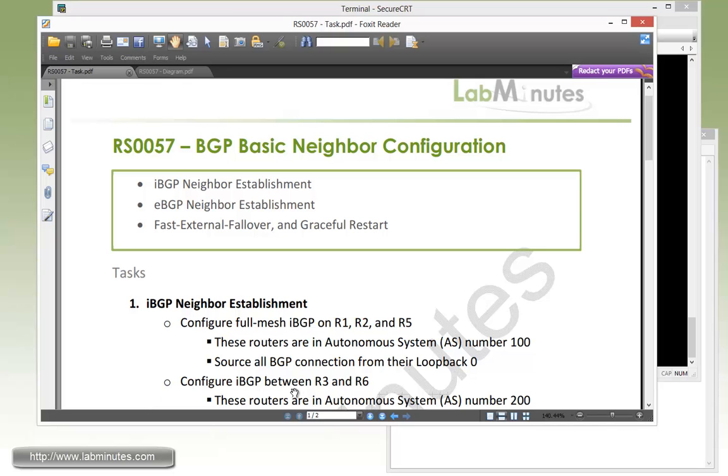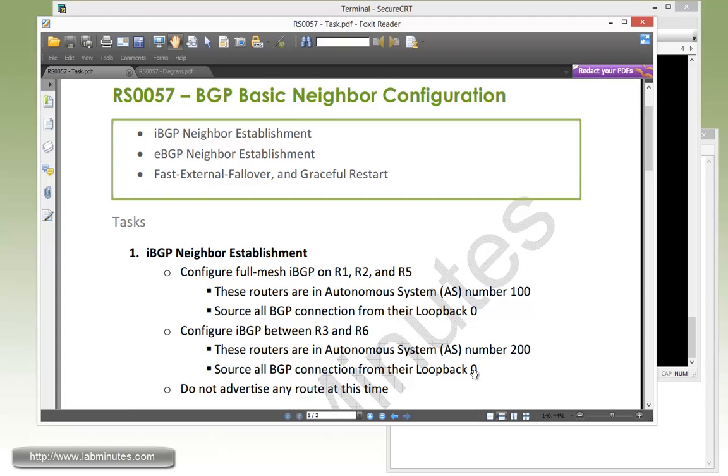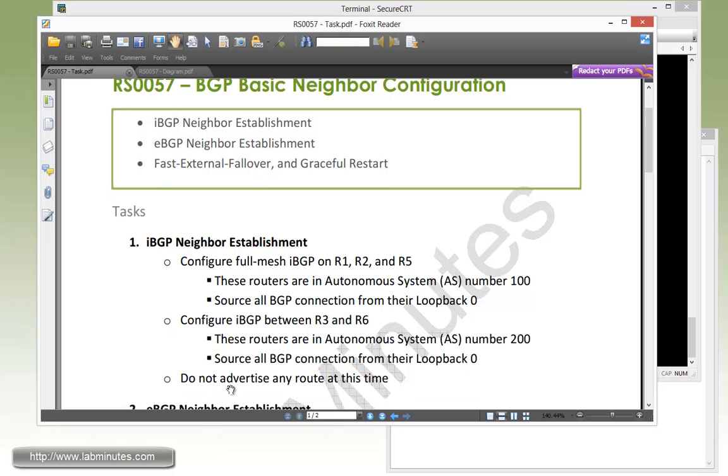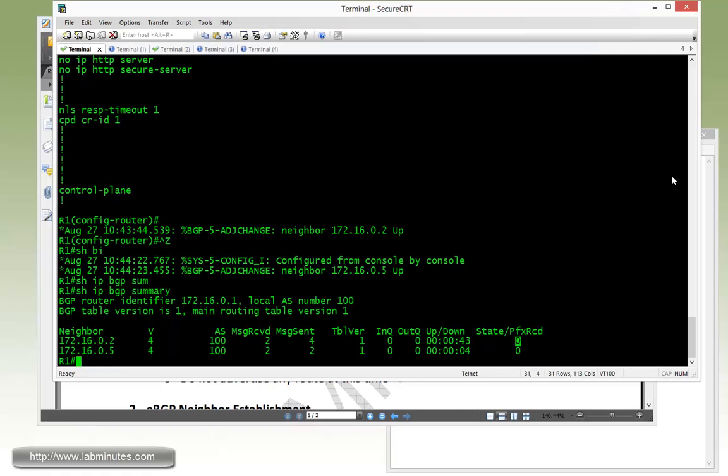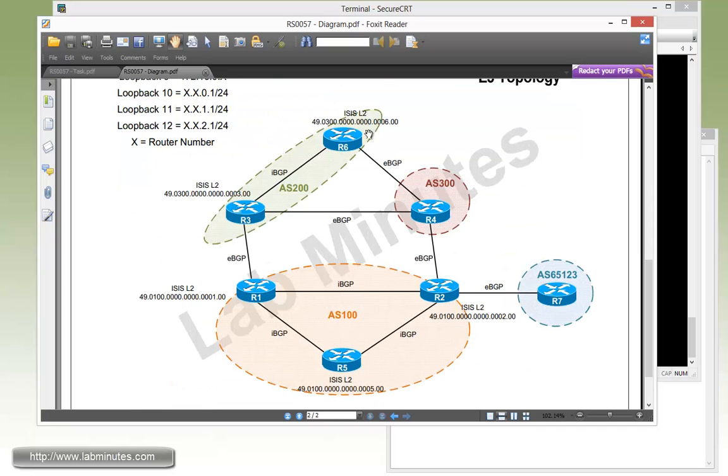Now, the next one said we need to do pretty much the same thing between R3 and R6, but this time it's going to be autonomous system number 200. We're still going to be using our loopback 0 to source the BGP session. And right here in the last bullet point, we do not have to advertise any route at this time, so we're just going to need to bring up the BGP session. And this is, going back to our diagram here, between R3 and R6, iBGP.